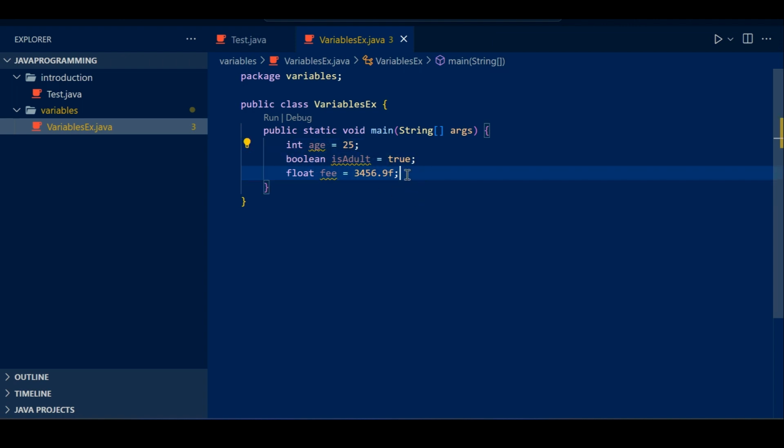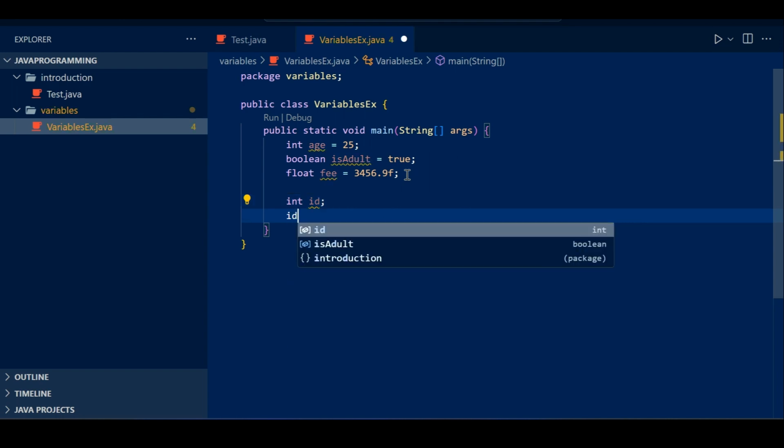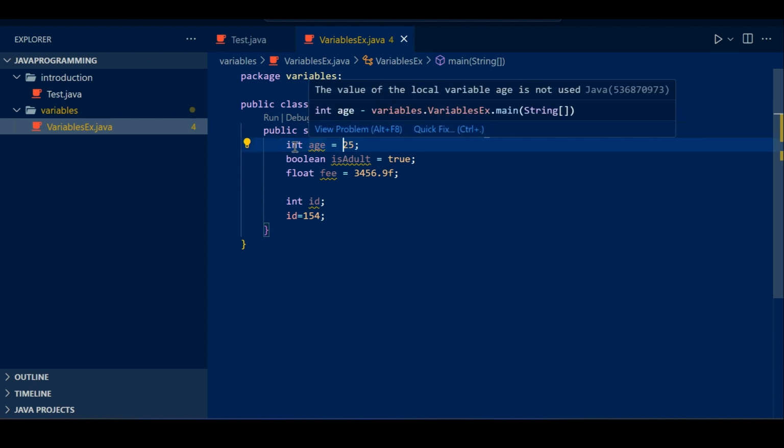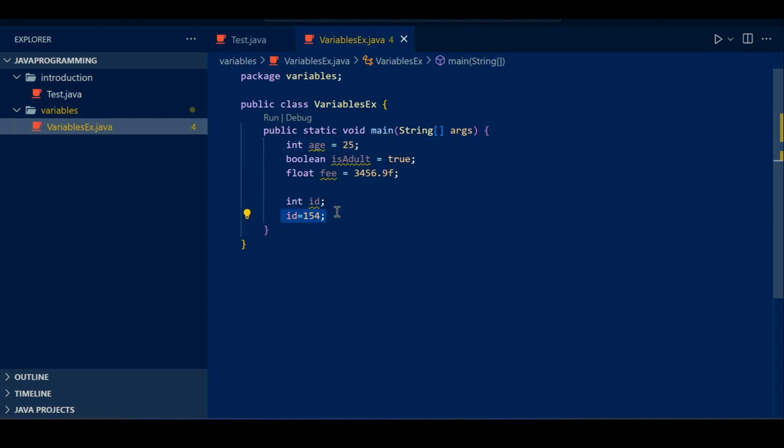That is both at a time. Instead of this, I can first declare, then assign. So int id, I mean student ID. In the next line I assign id equal to the student ID, maybe 154. This is also perfectly valid: declaring one time and initializing another time. If you already know the value, you can declare and assign it together. If you will know the value in future, you can declare a variable, then assign it later depending on your requirement.